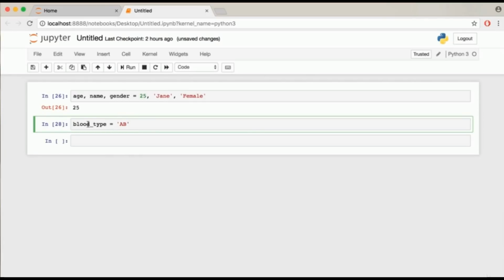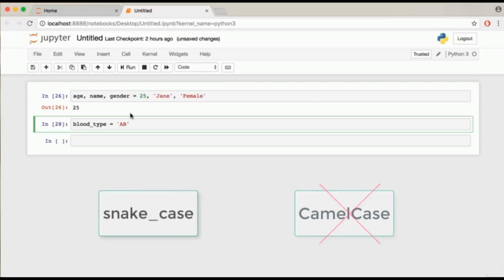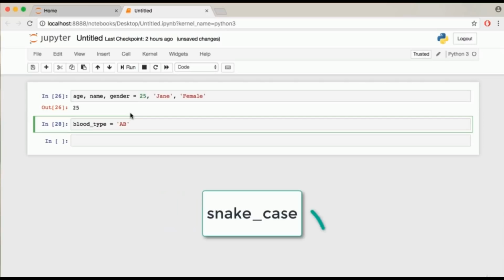Also, only use letters and numbers in your variable names. Don't use symbols like the dollar sign or modulus. As a convention, all variable names should be lowercase and have an underscore in between. Do not capitalize anything as you would in camel case. Always use snake case, which connects all words with underscores.